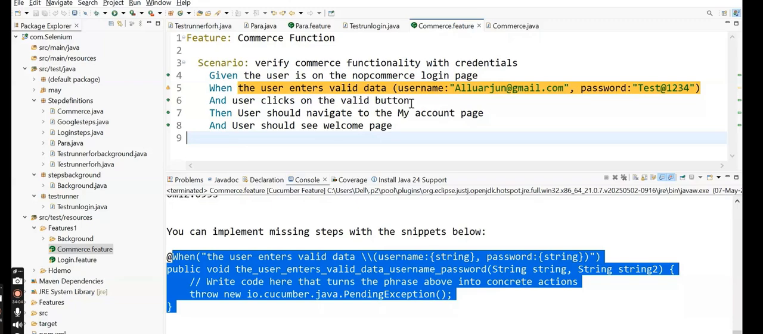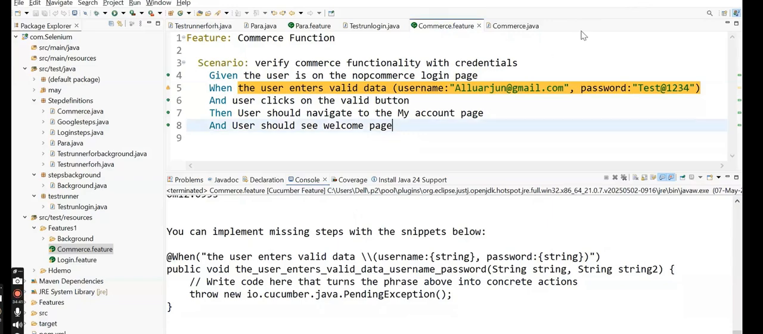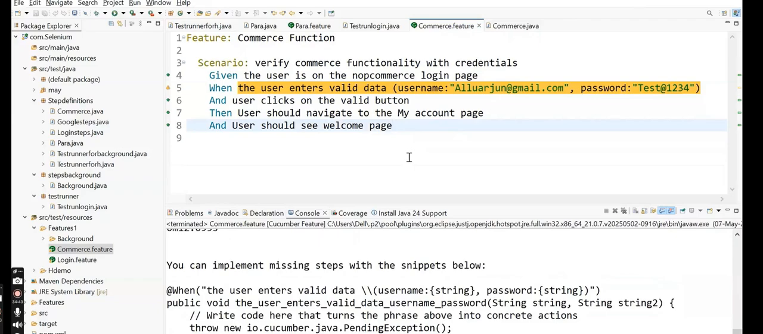After implementing the step definition methods, I am going to run the feature file here to verify whether any step or method is missing. Based on what is missing, we can write the step definition method in the step definition class. If any method or step is missing, I can write the code into the step definition methods.